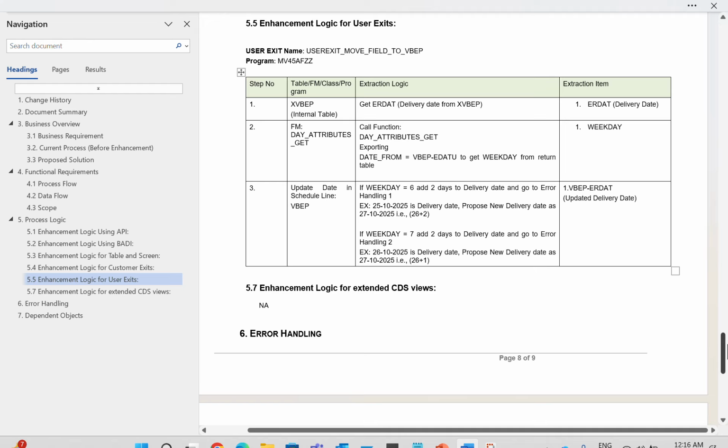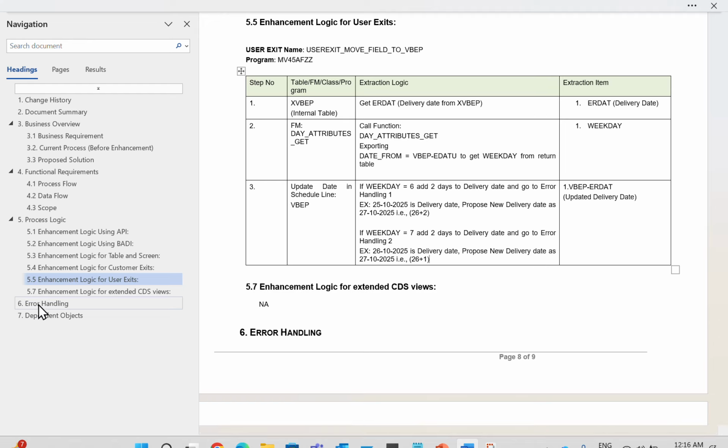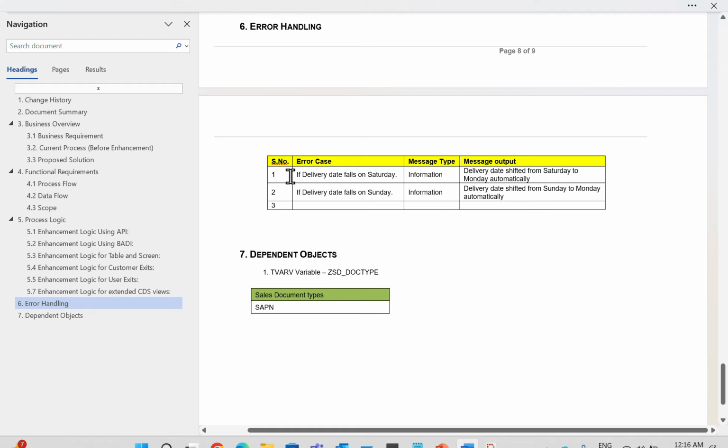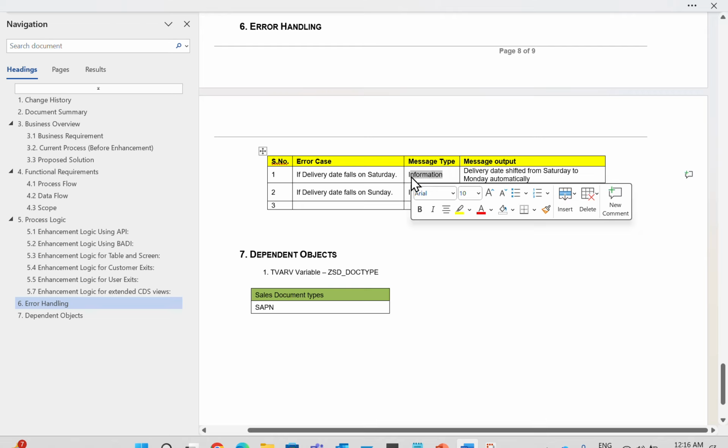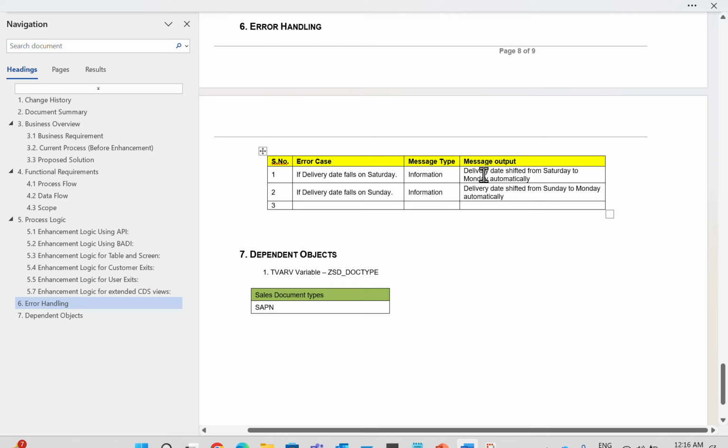In error handling 1, what I will mention, you can see error handling. If the delivery date falls on Saturday, the message type is information. Information means it won't restrict your transaction. It will just give some information to the user. So the delivery date is shifted from Saturday to Monday automatically. I will throw one pop-up message showing the delivery date shifted from Saturday to Monday. Similarly, error handling 2 for Sunday. In a similar way, I will inform the user that the delivery date is shifted from Sunday to Monday automatically.